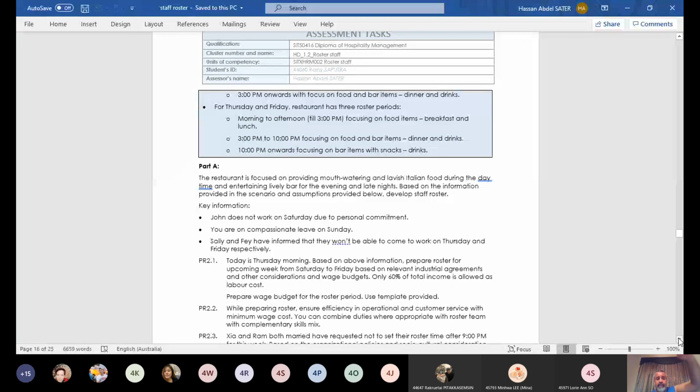So you have all the information in the scenario, and there are some assumptions as well. What are the assumptions before you develop week 1? You know the opening, you know the closing, you know the maximum number of hours for each employee, you know the opening time and the closing time, right? Now we have some extra as well. You know the combining duties of the staff. There are some extra requirements for the week 1 roster.